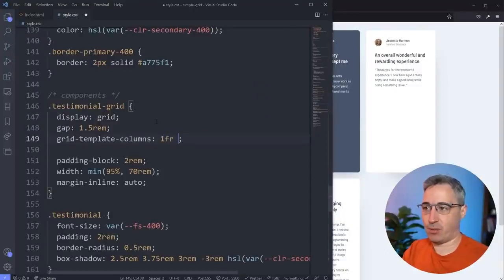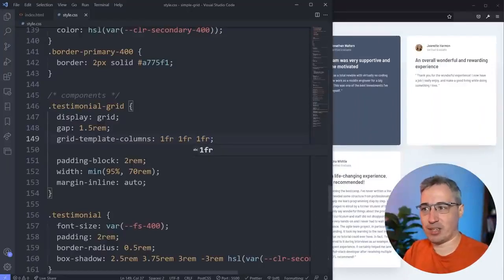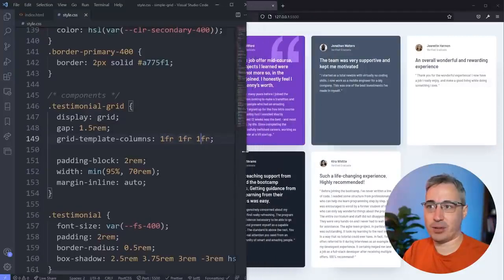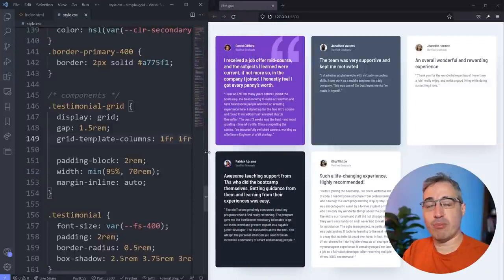So 1fr, and this is a grid-only unit. I won't say new because it's been around for a while, but it's a grid-only unit, which sort of uses the Flexbox algorithm from what I understand of it. And it's basically a fraction. So 1 fraction, 1 fraction, 1 fraction. So we're saying divide all of those up equally. Now you can do more with FRs than this, but I find most of the time you just want nice even columns. And so this is a really nice way to say each one is getting an equal amount of space. There is more complexity to how this works, but we're not going to dive into that.